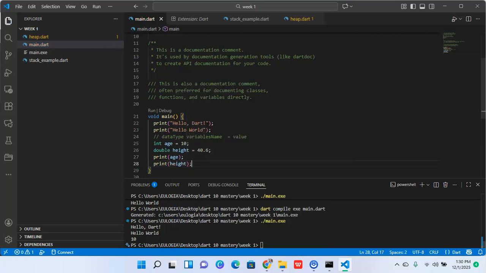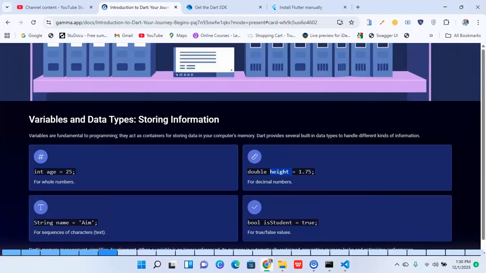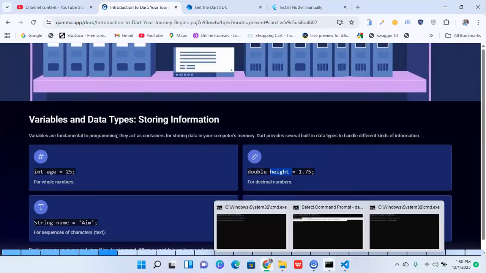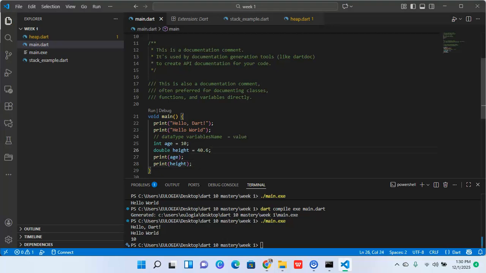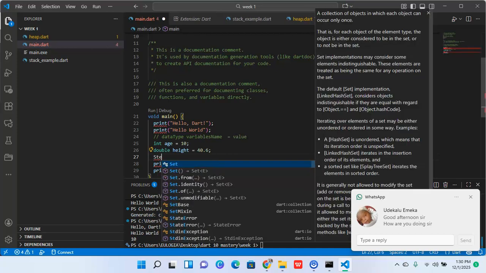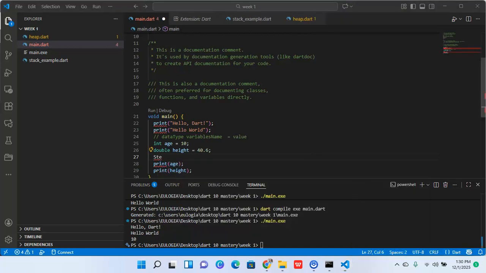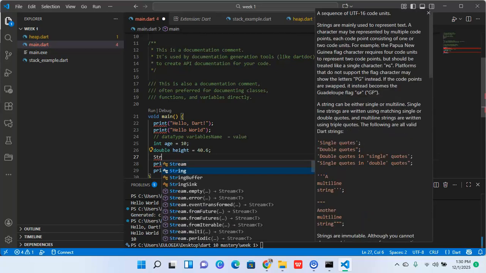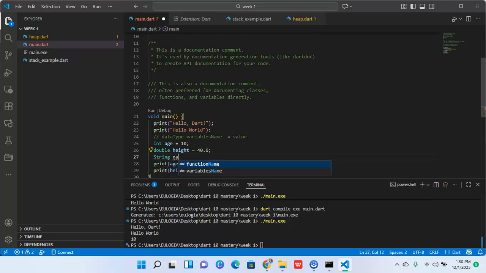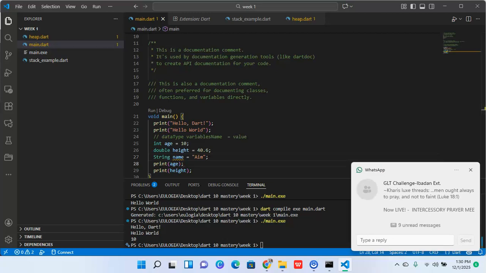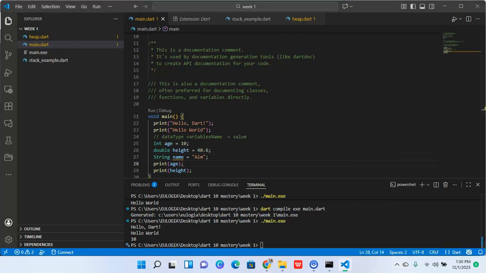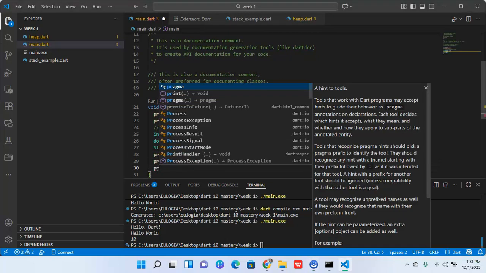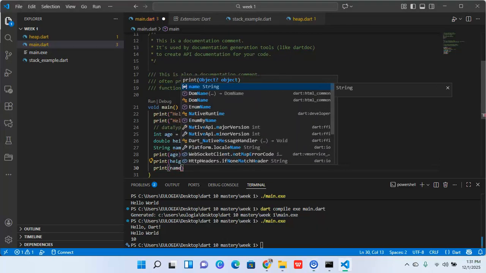So the next thing we want to look at is called name. The name has to be a string. Name is equal to Aim. So we can also print that. That was called Aim. So let's print that. Now name.